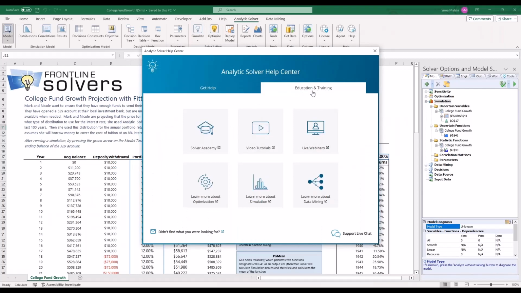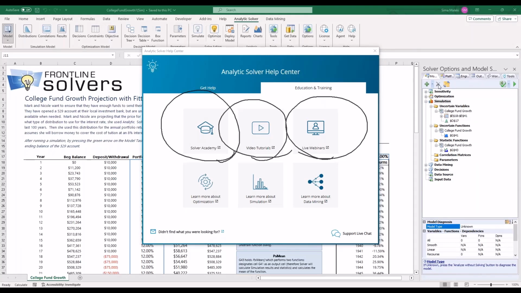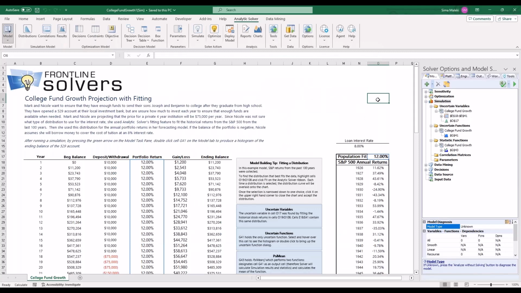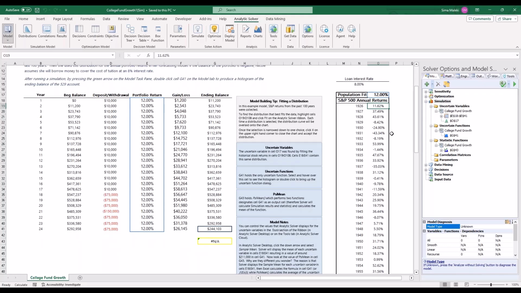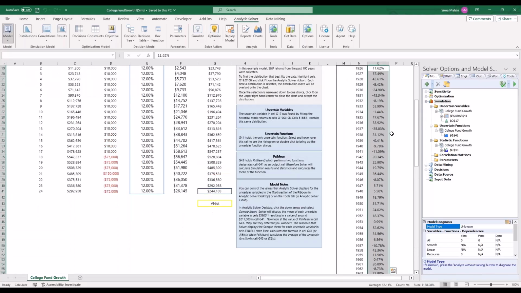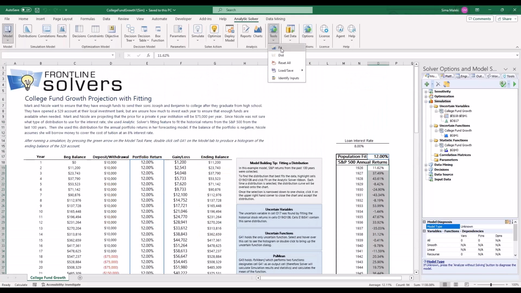You can also go to Education and Training and connect to Solver Academy, video tutorials, live webinars, and much more. Let's use the few minutes that we have to review the Fit feature. I'm not going to go through the details of the model, but this is the S&P 500 annual return data. I want to show you how you can, for example, fit an analytic distribution to this sample data. So let's select the data and go to Tools. The first option is Fit.